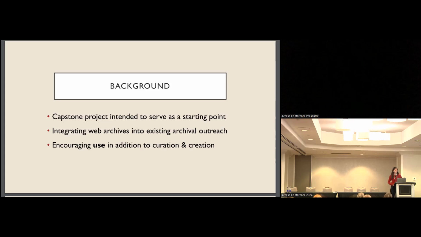The other thing was for web archive outreach, encouraging use in addition to curation and creation. So there have been a number of projects over the years, most of them spearheaded by the Internet Archive, that focus on promoting web archives, but a lot of that focuses on curation and creation. But with NYU, over the past decade, they've collected about 20 terabytes of web content, spanning over 6,000 seeds that are, some of them are crawled one time, some of them are crawled weekly. So we don't have to worry about creation.